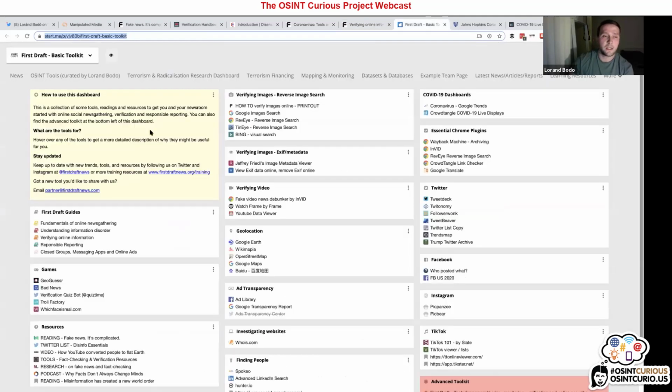Then here is also the basic toolkit. There are so many start.me pages, they are all brilliant, but this one is pretty nice and clean. And for everyone who just started with OSINT, I would suggest using something like this. It's a pretty nice overview, and also shows you a couple of tools that you can use.